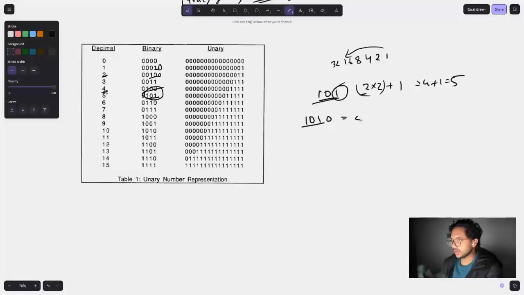If you put 101 and then again put 0 here, what does it mean? It means 5, and if you add one more position here, it means into 2 plus the value you are putting, 0 or 1. So it is 0. So 5 into 2, which is 10, and plus 0, which will again be 10. So if we go to 10, we can see 1010, right?